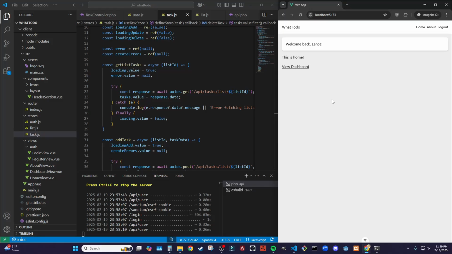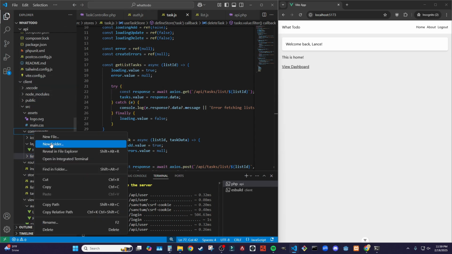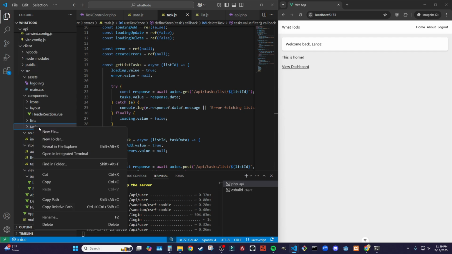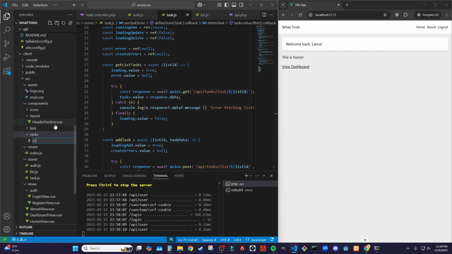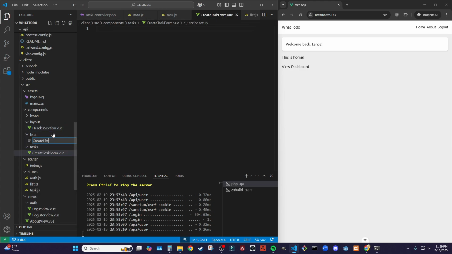So the first thing we want to do is create our form components for creating a task and creating a list. So let's create a few new folders in the components area. Create one for list, and we'll create one for tasks. And now we want to create a create task form component. And we also want to create a list form component. And we're making these as components because we might want to use these forms in multiple places throughout our app. So we're going to make reusable components.